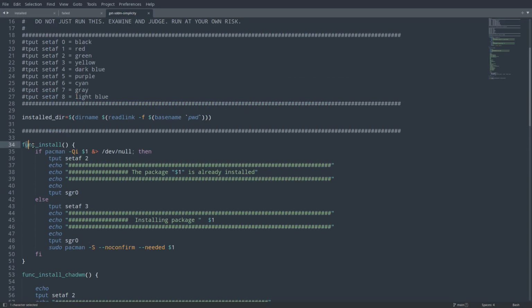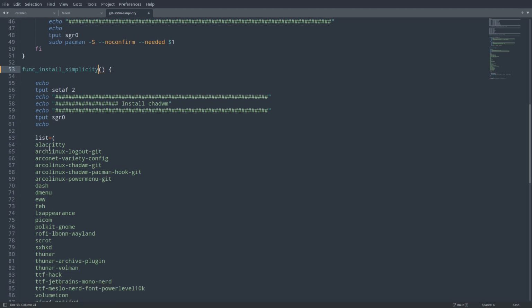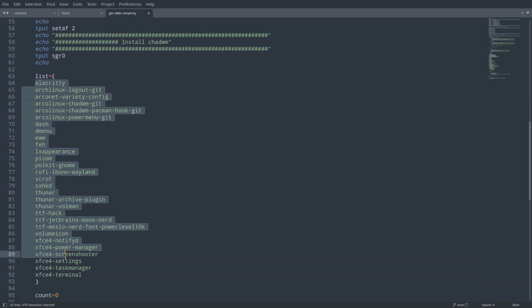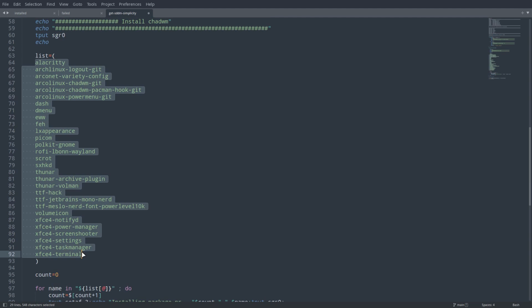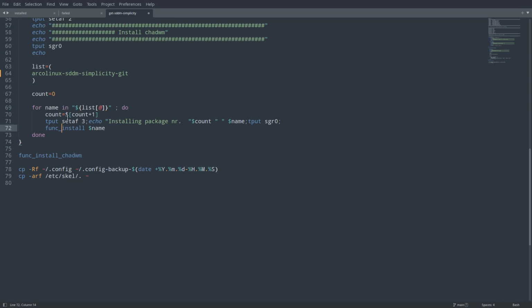So at the top is a function install chat-wdm. So basically I can say this is done simplicity. Function install simplicity, and all the rest can go. It's a bit overkill, right? But the structure is valid, and it's interesting maybe to keep this for your future things. Simplicity git. Okay, and it's going through the list. It's going to count. Number 1 is going to be installed. Number 2 is going to be installed. Function install goes up here.